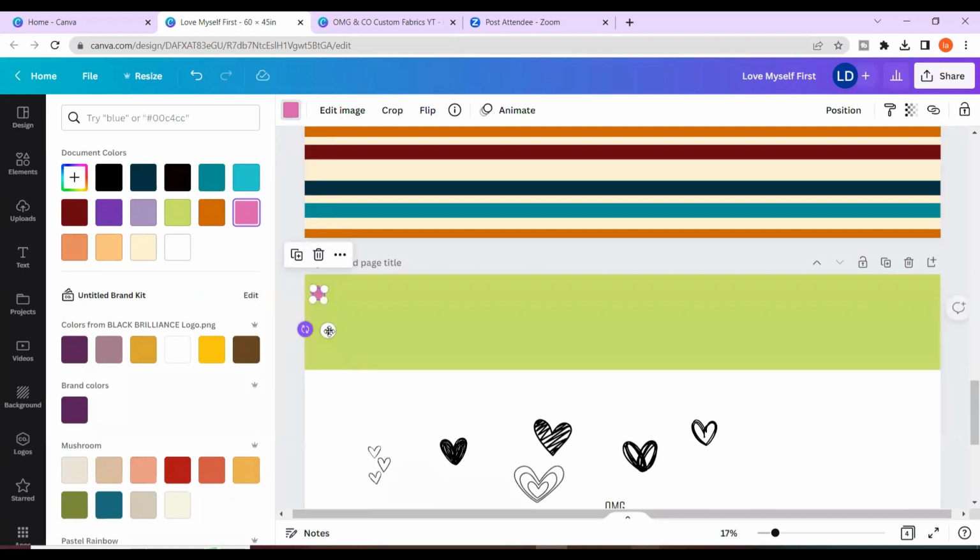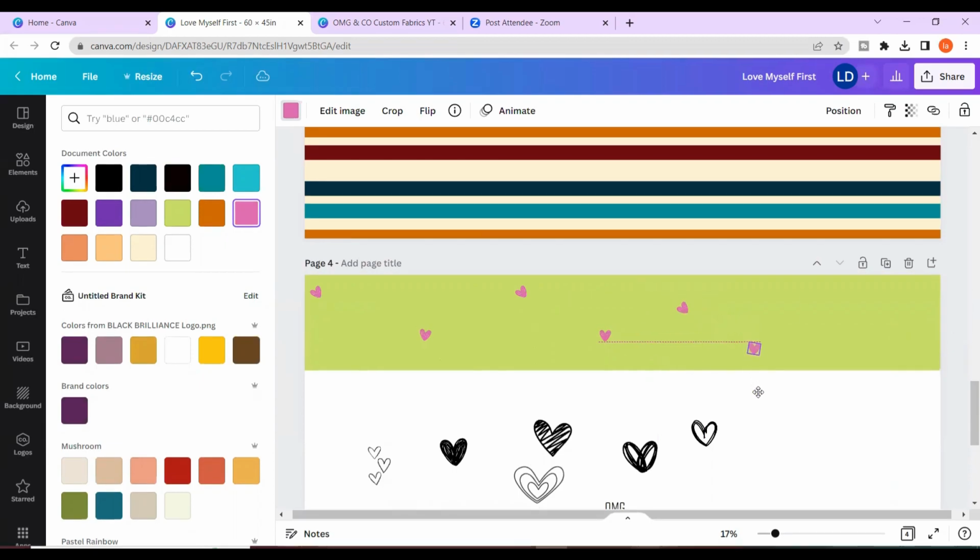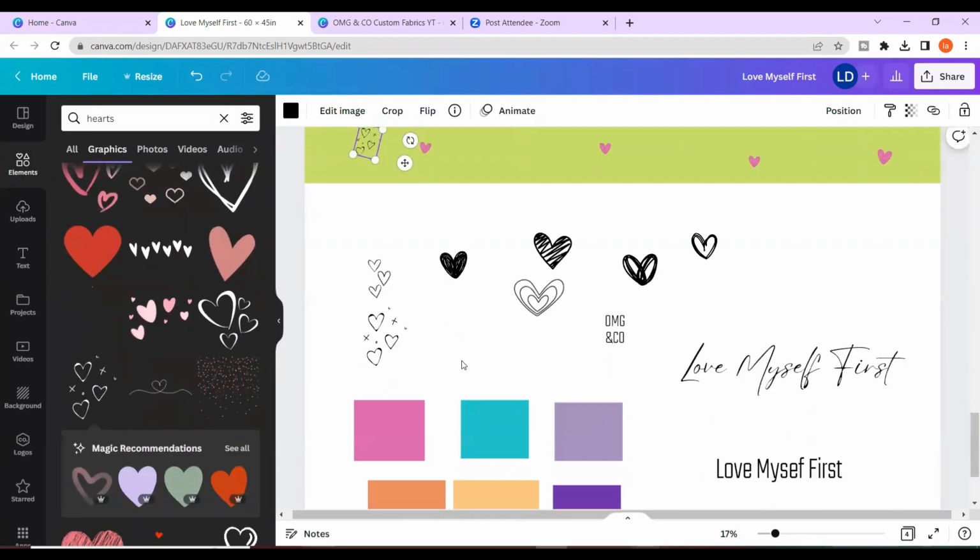So now I'm just going to take that same heart, copy and paste it, and move it around different ways throughout the pattern. And I will do this with each of the individual hearts that I've placed at the bottom, along with my logo OMG and Co, as well as the writing that I have placed. So I will do this throughout the remainder of the fabric design.